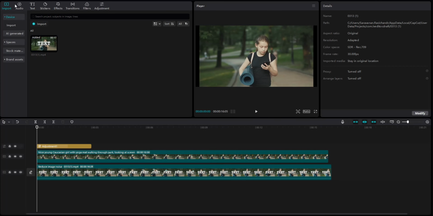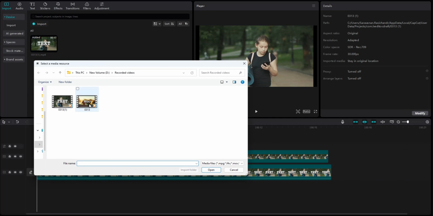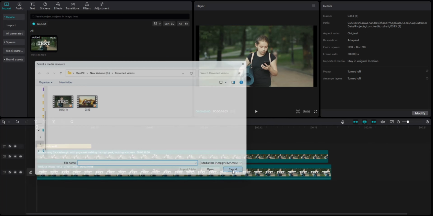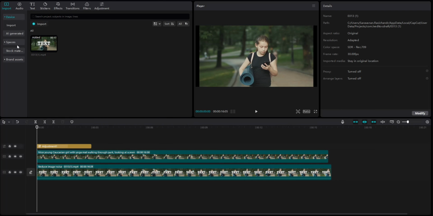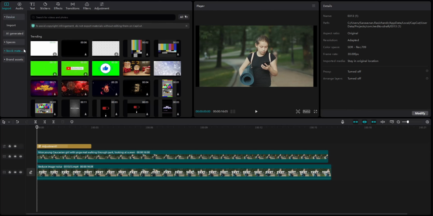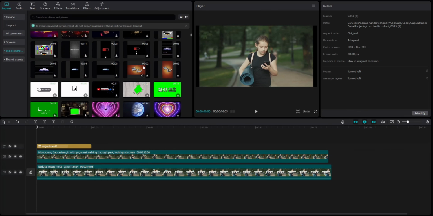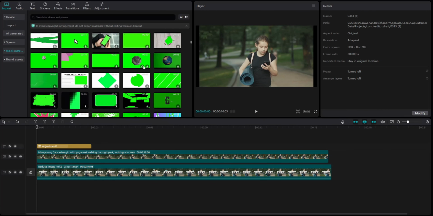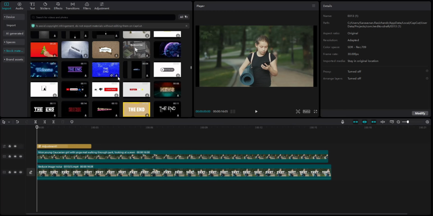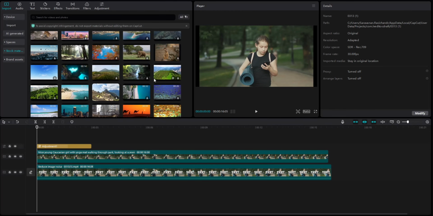And to import a video, go to import and click this plus button. And you can select the video that you want. I already imported the video, so I'm just gonna click cancel. Also, there are several standard videos that you can add. You can just click this stock materials. So it's all completely free. You don't have to pay anything to anyone. You can just import any video and it will be available for you.